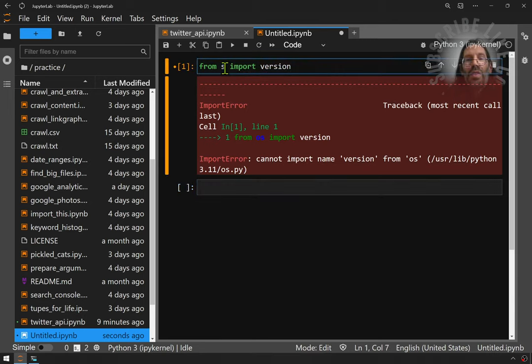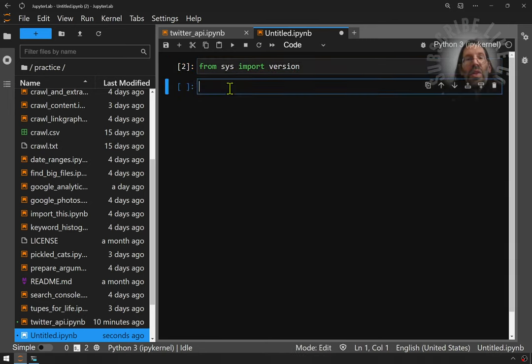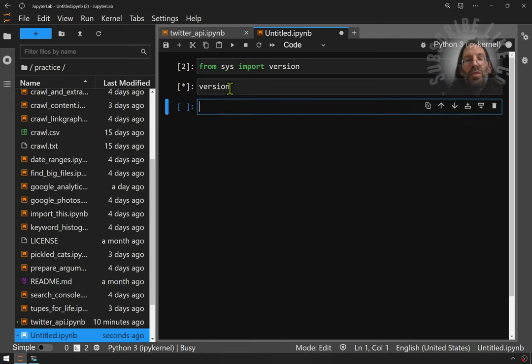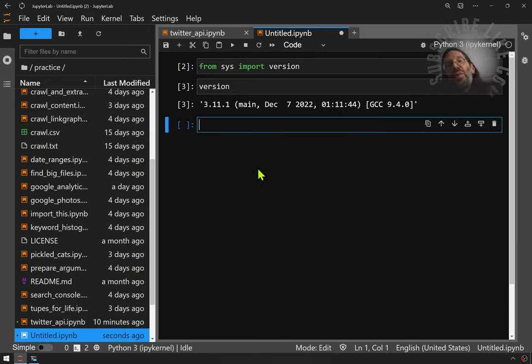From sys import version, and I can say version. So this Python 3.11.1 is the Linux version. That is actually the Linux version. So let's see, another thing would be getting the current working directory.